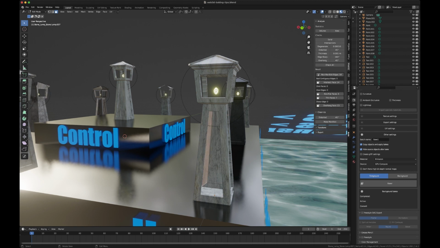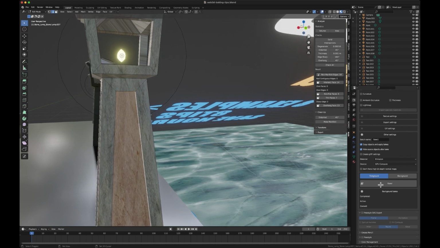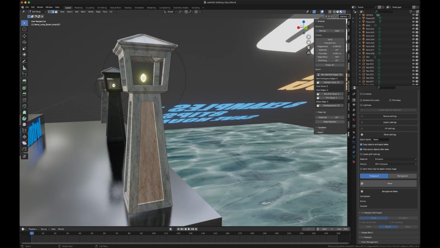I can come in, select some edges, or select a loop, hit F, and have it fill. And if I did that enough times, I should close up the holes and then maybe do make manifold at the end, and it should find any that I could not.